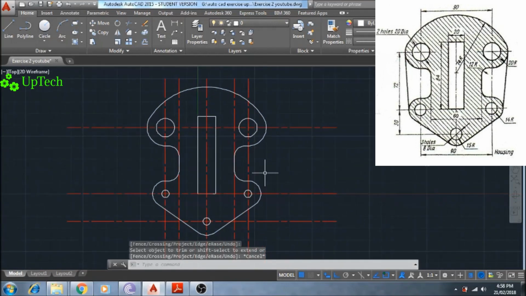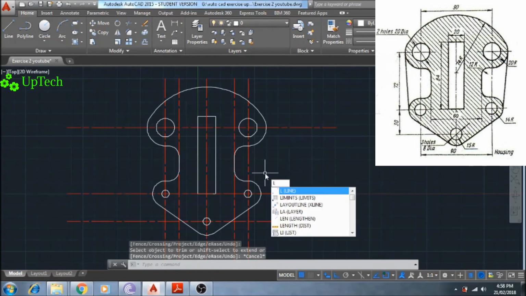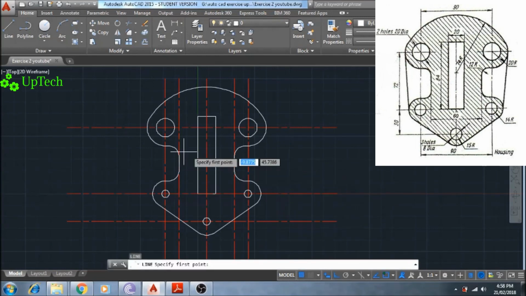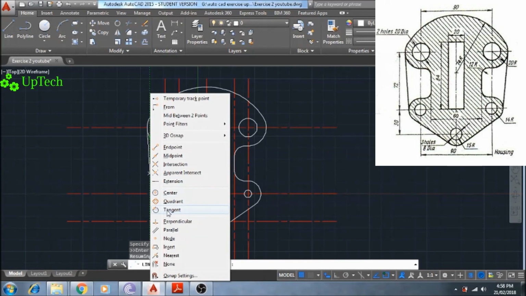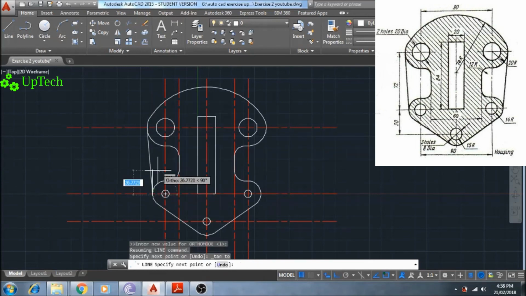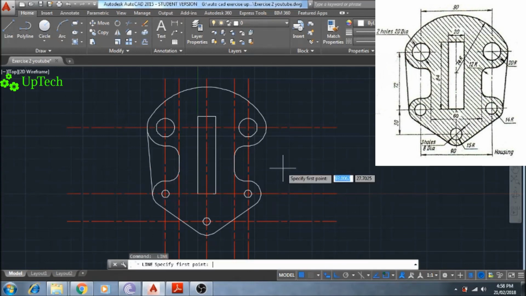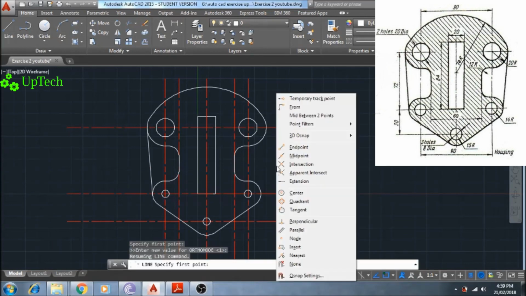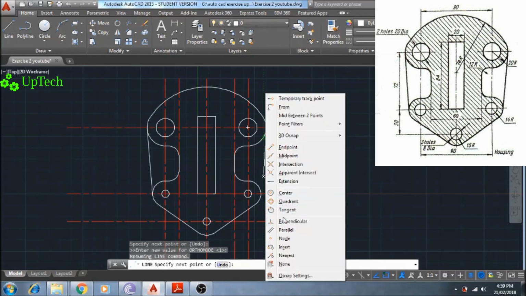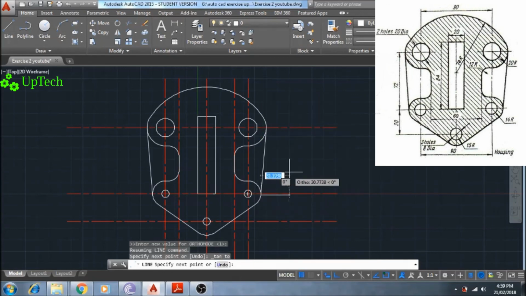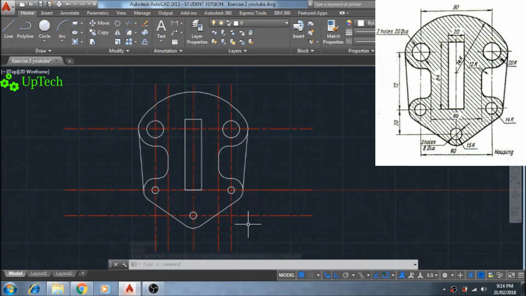Next, take line command, L, enter. Then for tangent line, shift right click, tangent, first point, shift right click, tangent, second point. Again, repeating line command, press space button, shift right click, tangent, shift right click, tangent, selection of curve.